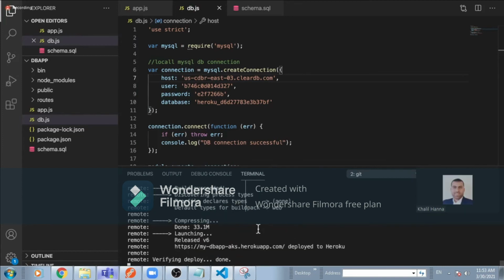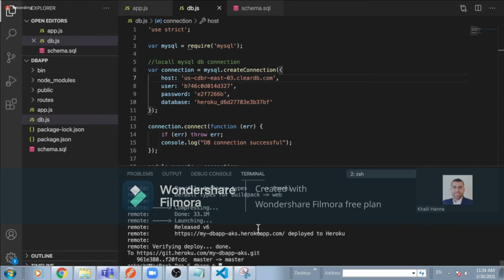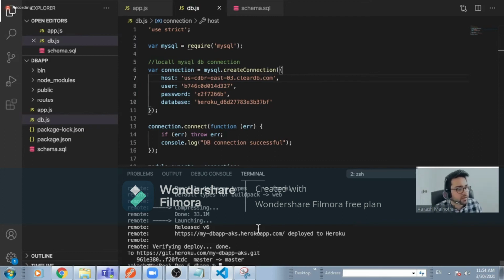Heroku is the origin, right? And master is our local branch, right? Yes, master is the branch, and Heroku is the, you can call it origin, you can call it remote, you can call it a Git server.